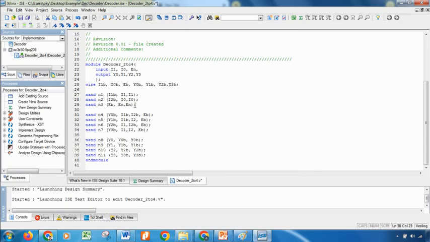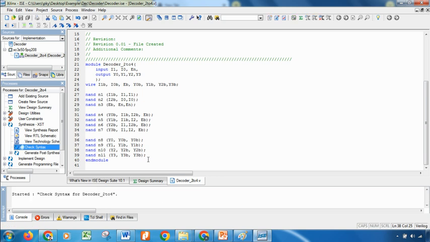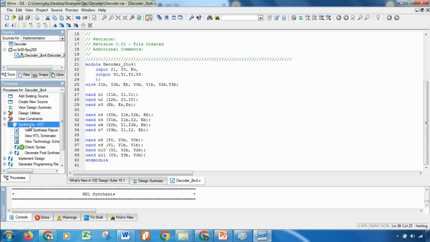Now save your file. So I have instantiated the remaining NAND gates. Now save your Verilog file and perform check syntax, to check for any typographical errors. Now the code is error free, so perform synthesize. Synthesize is the process of conversion of your high level description, or RTL description, to a gate level netlist.